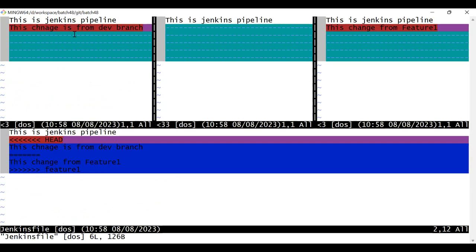Yeah, now here we can check it. Yes, this is about development one branch changes, and this is the feature one changes. And this is actually the original file. Now in the fourth window, if you verify that, yes, so we have the conflicts.